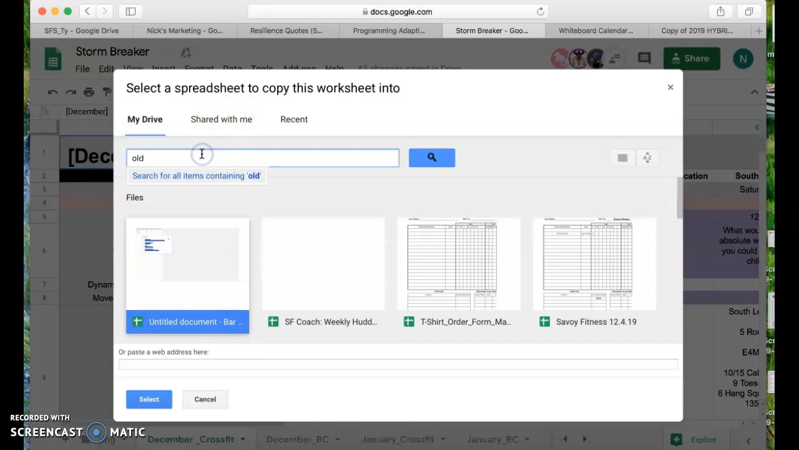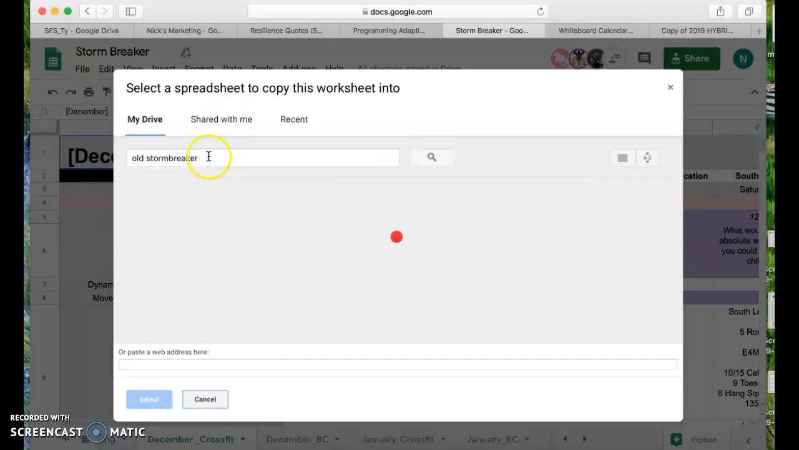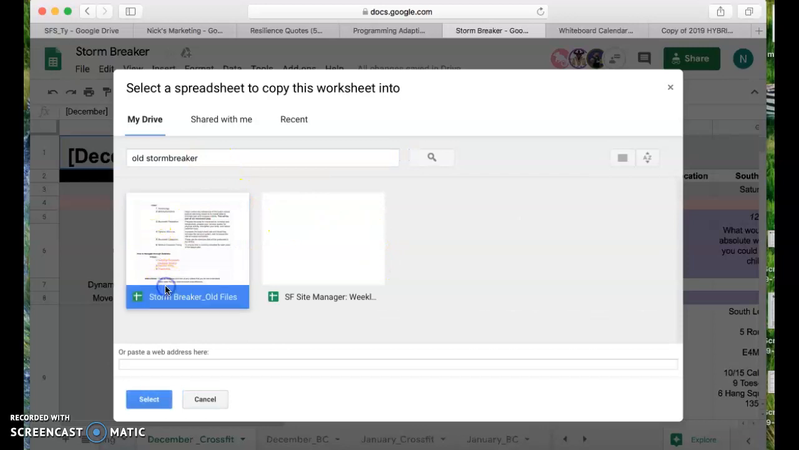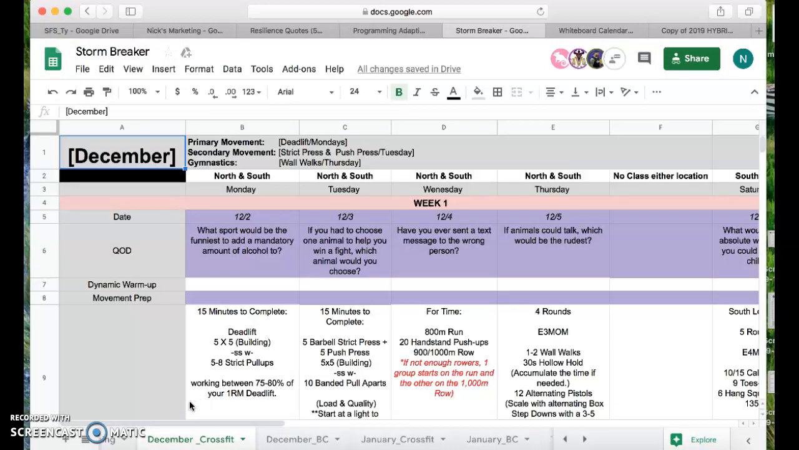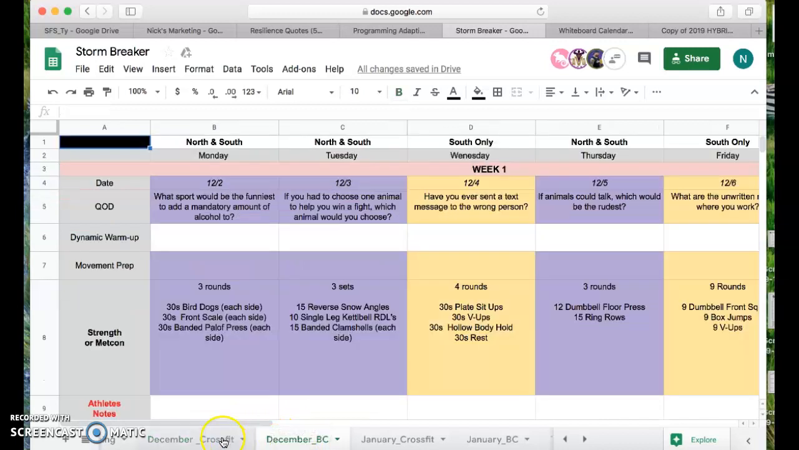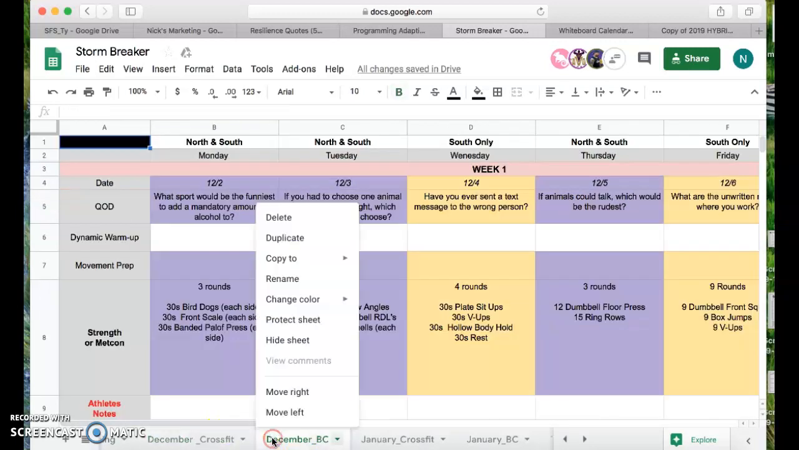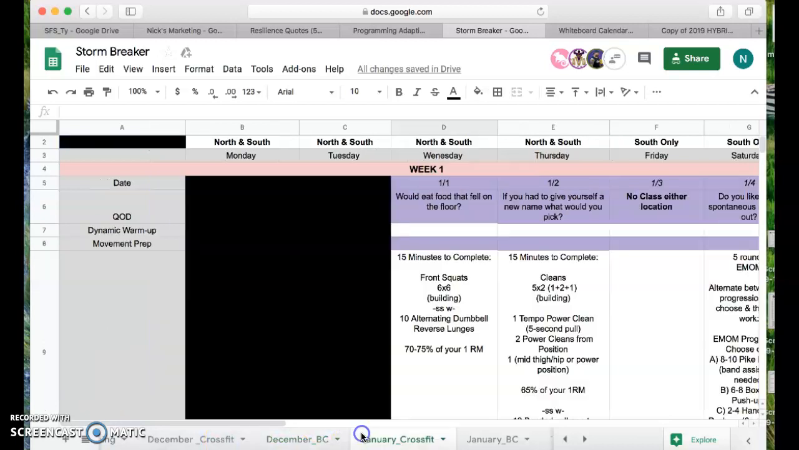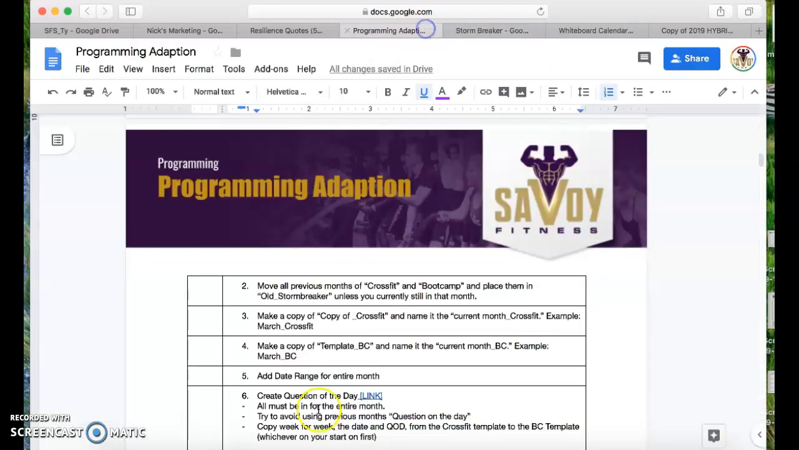Once I type in old Stormbreaker, it should pop up. When it pops up, I just click it and then I hit select. I already did it, so I'm not going to do it twice. I'll do the same thing for December boot camp. Once you have copied both of them, then you delete both of them. Once you have successfully done that, you can go back to this document.